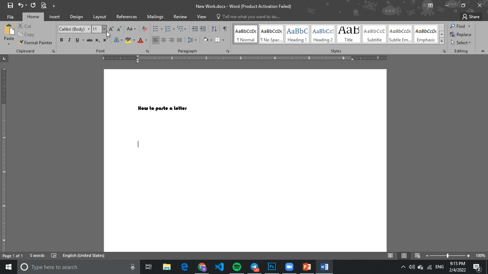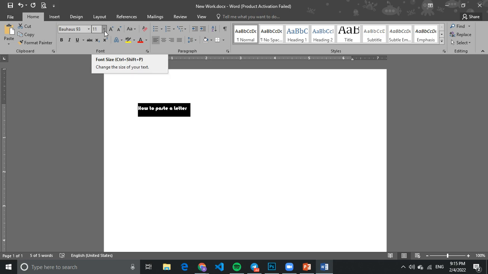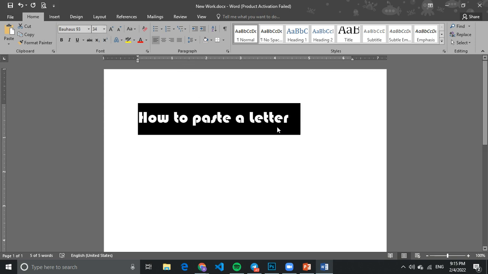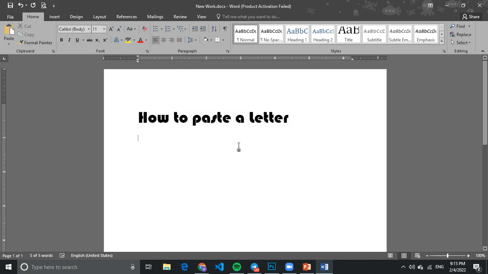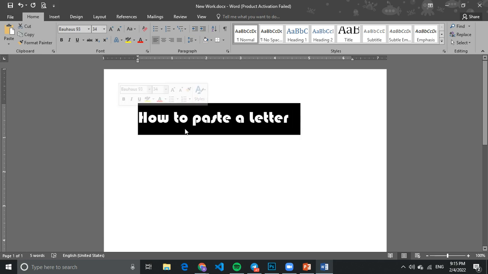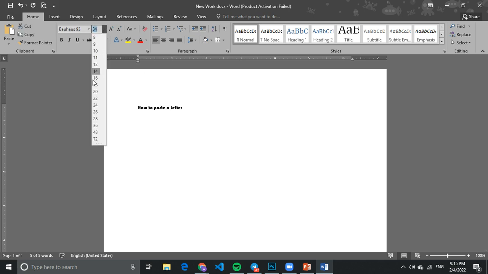Then the next one is to change the size. Highlight it also. Click on this arrow down. This is the font size, to make it bigger, to make it smaller. If you have a specific number that you want the text to work on, instead of coming down here, you can just click here, delete the 11 and put a number there, 34, and enter. So you have your write-up size changed.